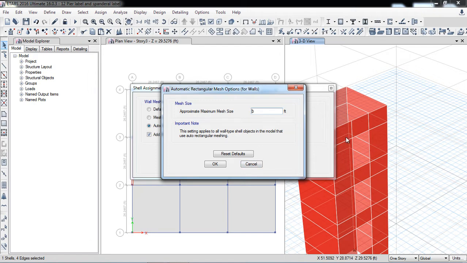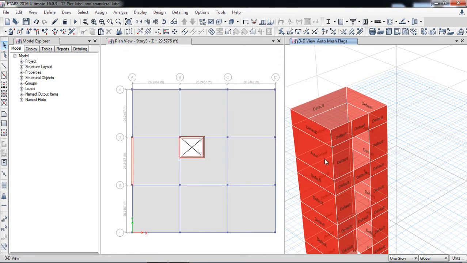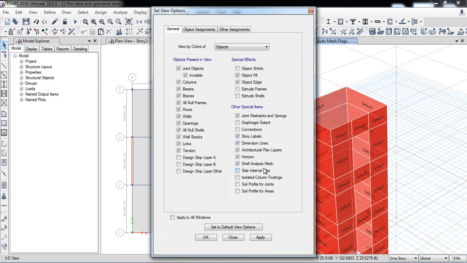For example, I am doing this for only this wall. Okay, apply. I have done this meshing. Why is it not appearing? I can check set display options, shell analysis mesh, apply.